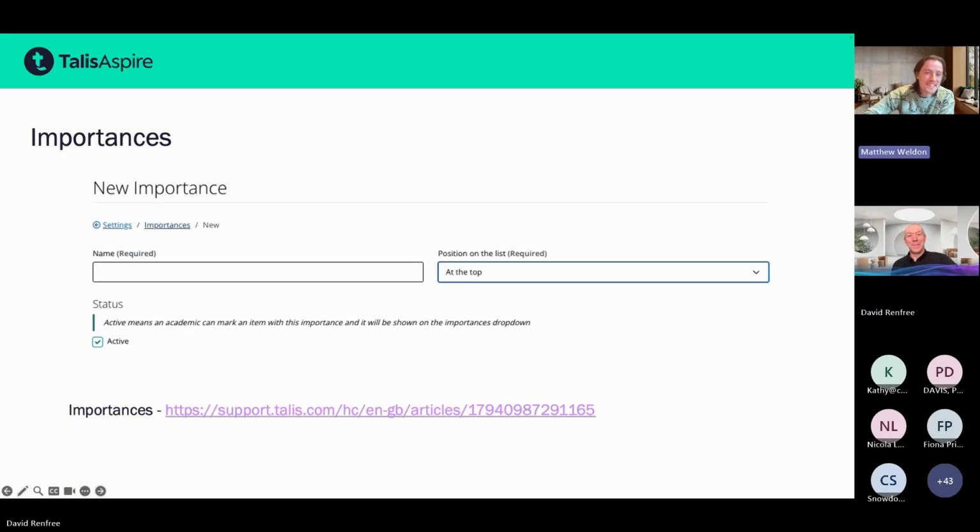So this is what it looks like when you're adding a new importance to your tenancy. You can specify where that appears within the list and name that importance whatever works for your institution. What you'll also see below there is a little checkbox to make it active or not. Basically, once you've added an importance, if you want to remove it from being available, you can untick that option to make it inactive rather than delete it outright at the moment.